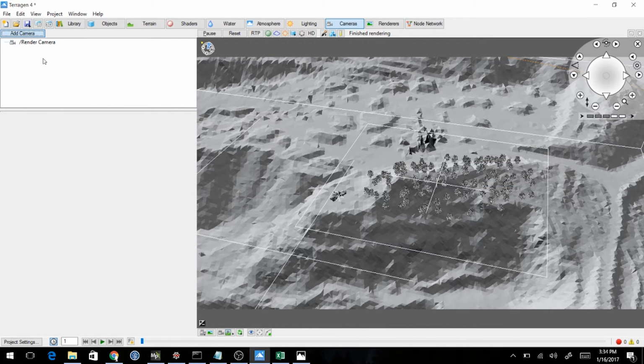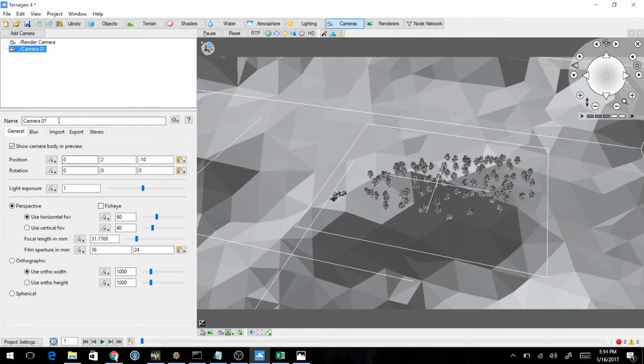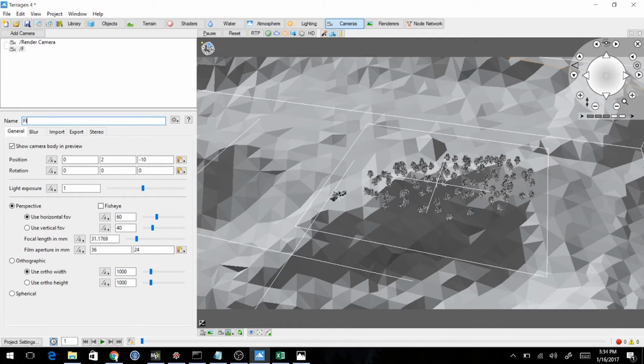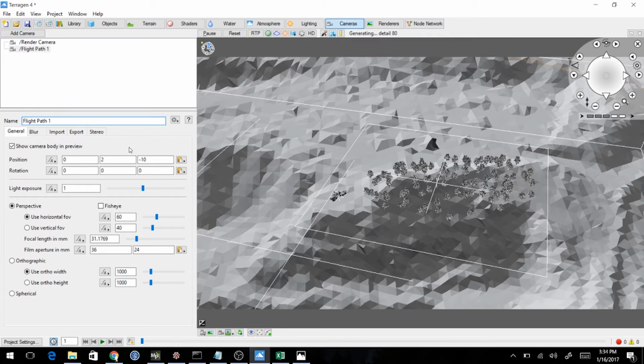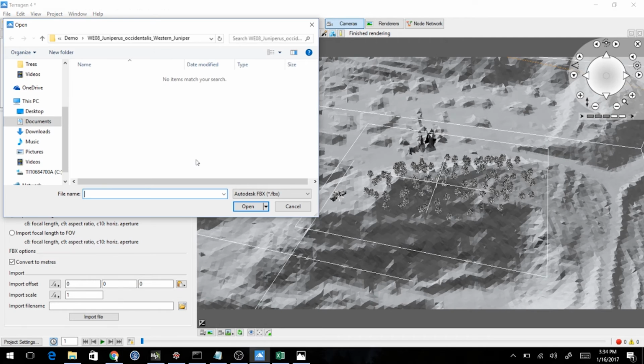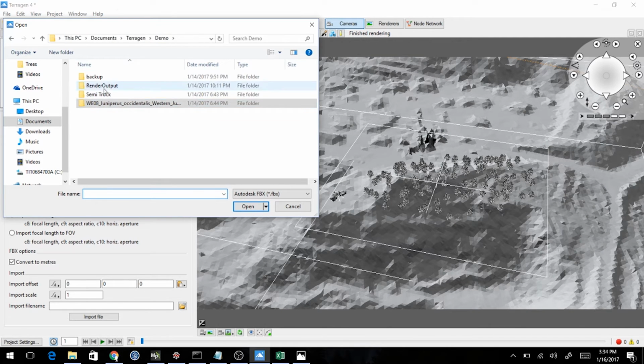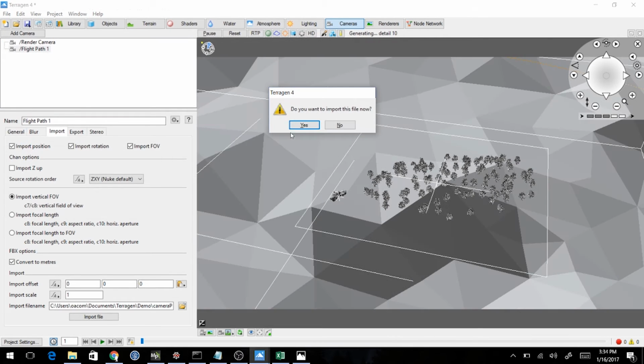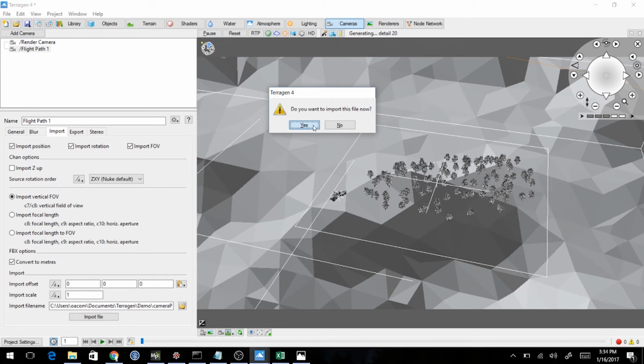So let's add a new camera here in Terragen. We'll call this flight path 1, and we're going to import our CHAN file. Let's import camera position.chan. And we also need to do import z up here.